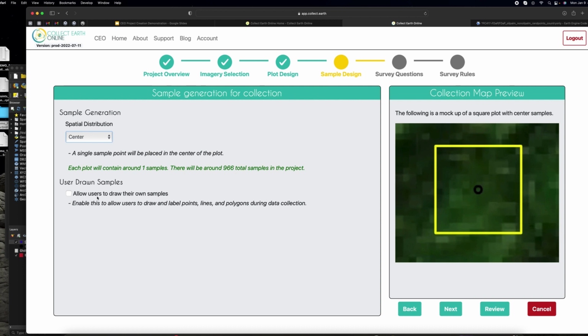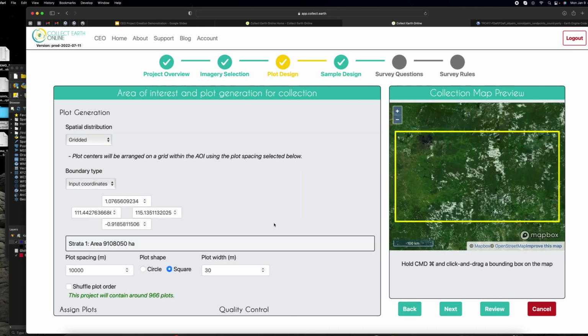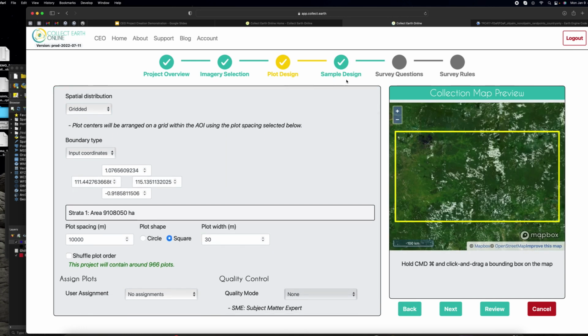You can also allow users to draw their own samples. This would be in cases like if I gave them a square, but I wanted them to draw exactly where the forest stand boundary was. So that is possible. So that's your plot design and sample design.